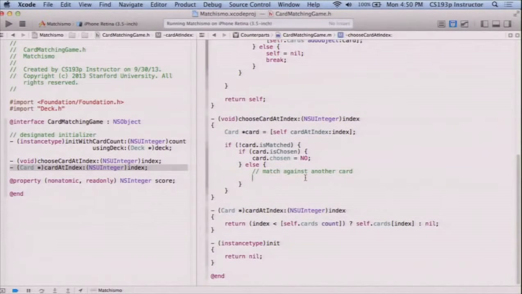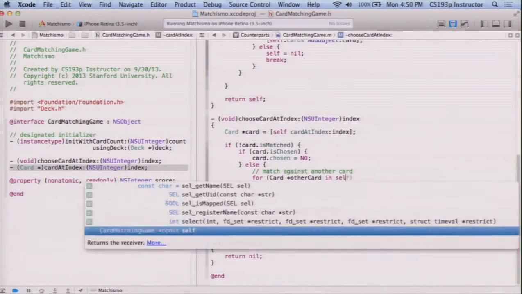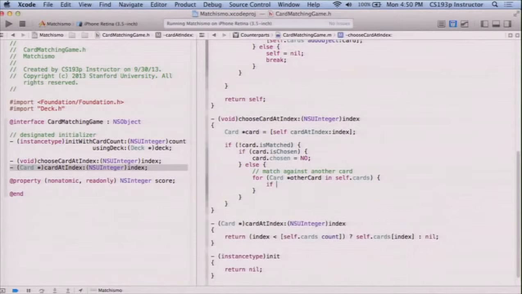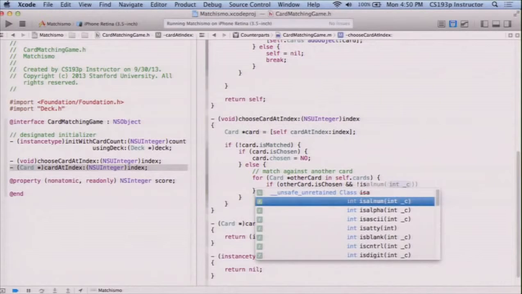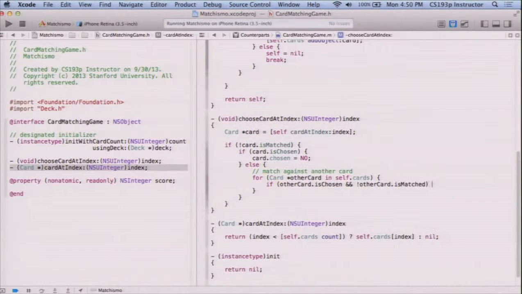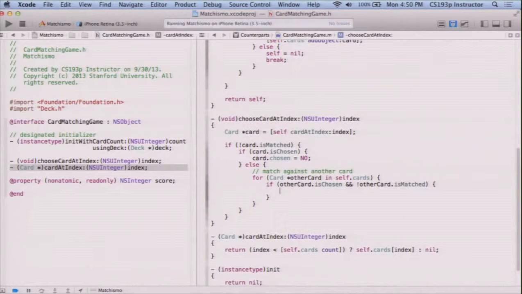I just need to look through them all and see if there's another card that is chosen and not matched. And if it is, I'm going to try and match it against this card that was just chosen. So to search, I'm just going to go through my cards, for card other card in self.cards. Okay, I'm going to go through all the other cards, and if I can find an other card that is chosen and is not matched, okay, then bingo, I found another card to try and match. Now, there can only be one other one because I only do 2 card matches, and I'm always looking for that second match. So if it doesn't match, I'm going to unchoose that other one anyway. So I'm ready to go here. I've basically found the only other possible card that can match.